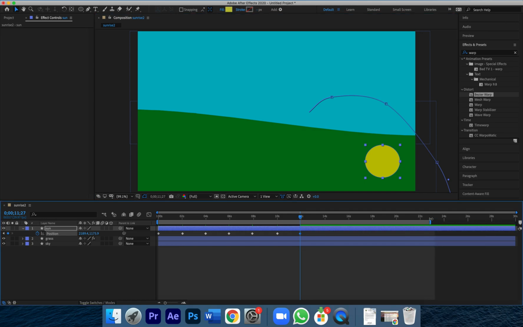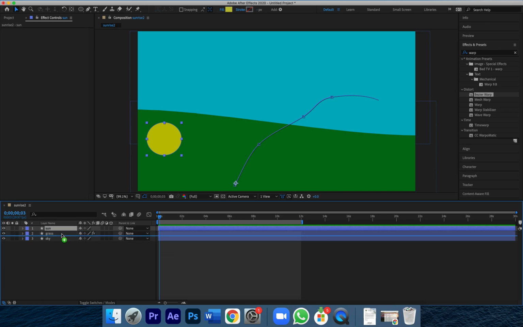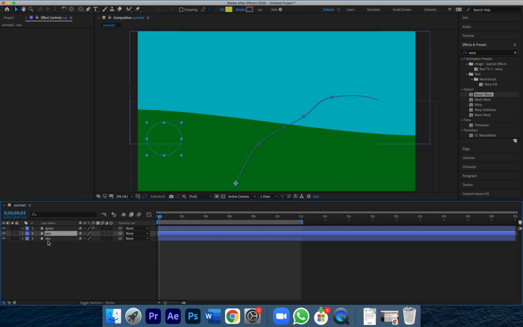Now, if I drag my work area here to be shorter, it will loop what I've played, what I've created. So my sun comes up, it gets high in the sky, and then it comes down. Now, my problem right now is that my sun is positioned in the top layer. And I want to move my sun so it's in between the grass and the sky. And now it will look like your sun is coming from behind the horizon, coming up, and then eventually it will go down in the horizon.